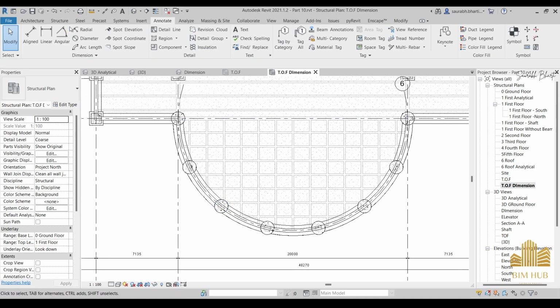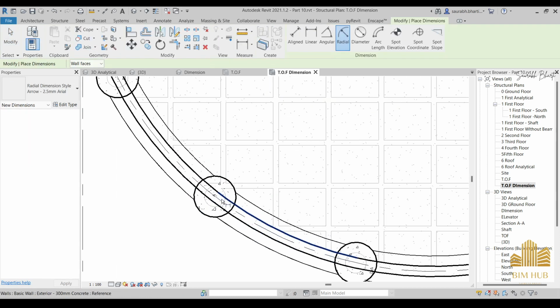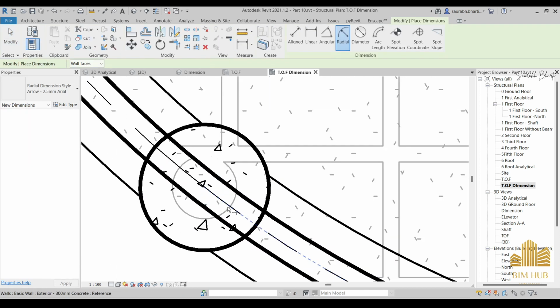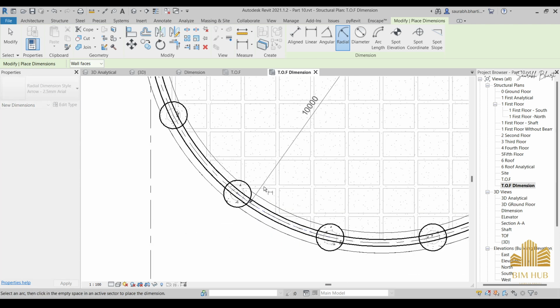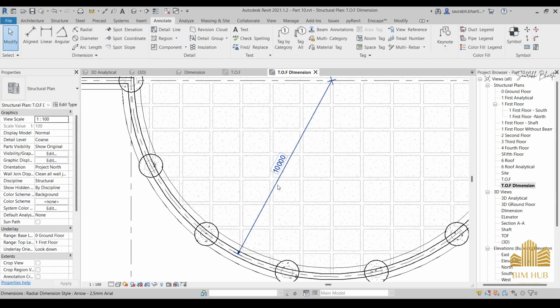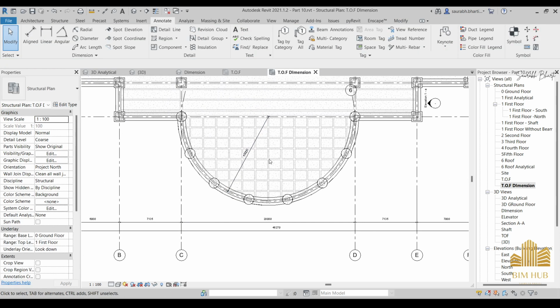Then you can take this radial dimension. For that you can go to annotate, and here you will find the radial. Just click on the radial, and now you have to select the middle grid line. Just press the tab key over here, and now you can select the middle part over here. So as you can see, this is showing us the middle part, and now the radial distance over here is being shown to us, that is 10,000 millimeter.